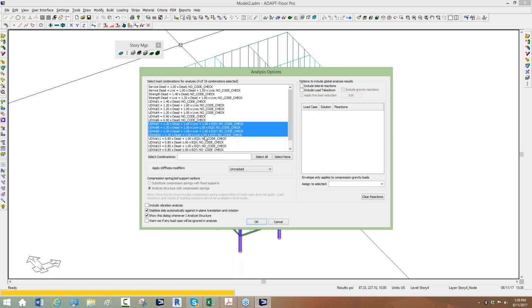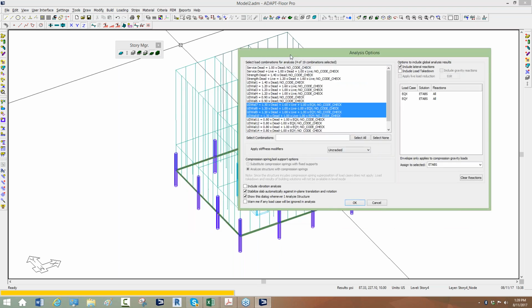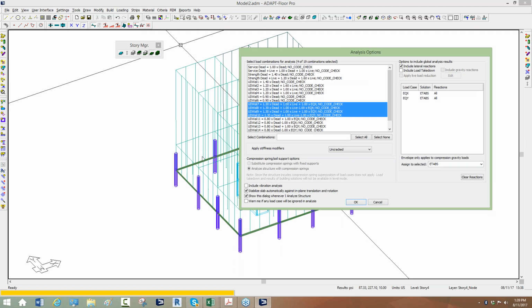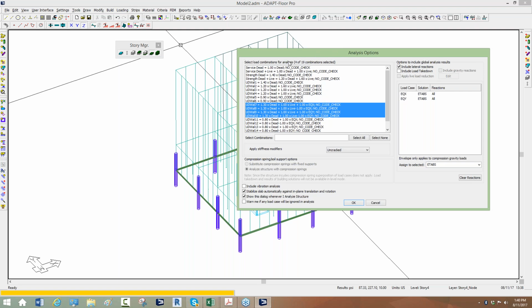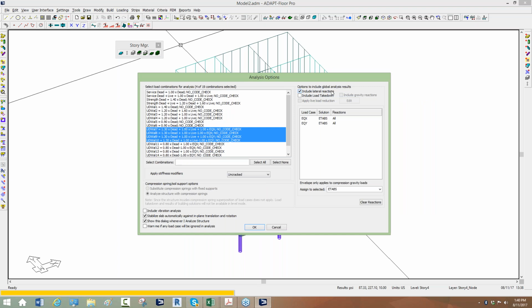I'll select those combinations. I have the ability now to include the lateral reactions. And I could also include gravity reactions as well if I wanted to, but we're going to solve the gravity reactions directly within the single level run, but at the frame elements, the columns and walls, internally to those elements, we have these reactions from Etabs. So I include lateral reactions. EQX and EQY are listed. Whatever lateral reaction or lateral load case is selected, those will be listed here in this box.